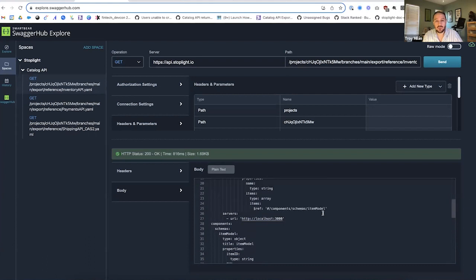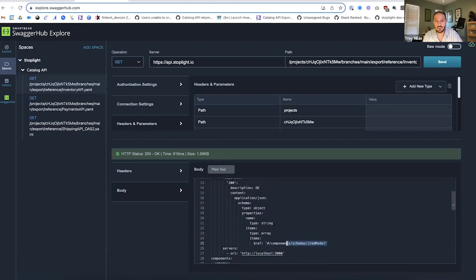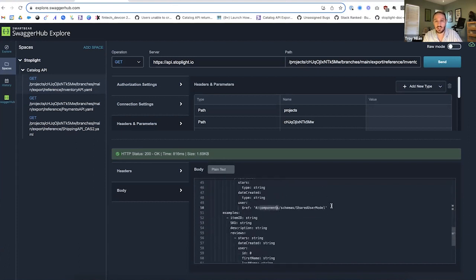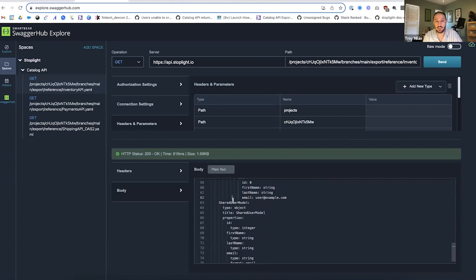When you fetch this information, you can see exactly what I was talking about in terms of how it's used. This one uses an item model that is already populated here in the components section. And then in the item model, it was referencing a component to the shared user library, which has been brought in here as well to the shared user model.